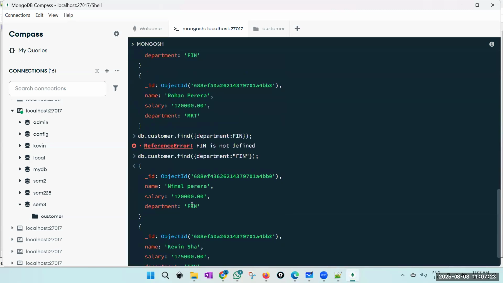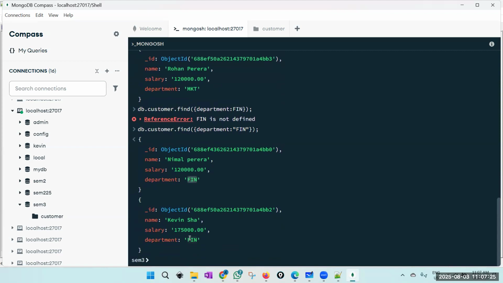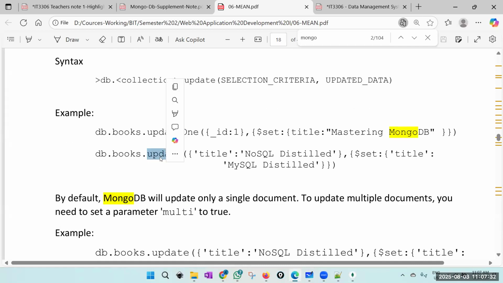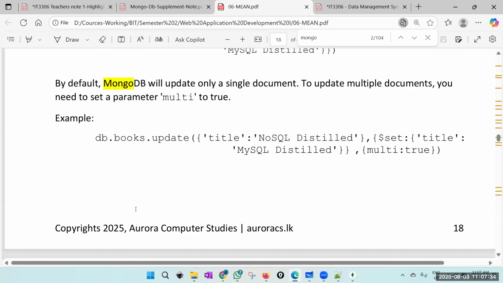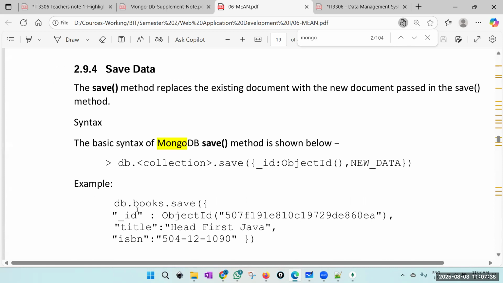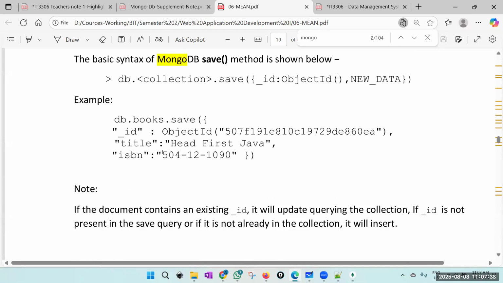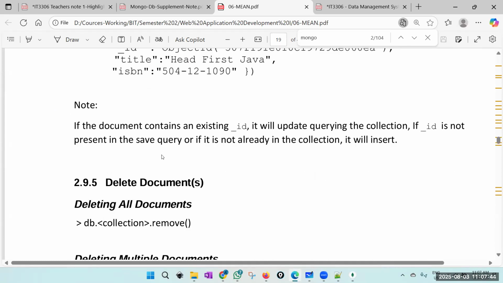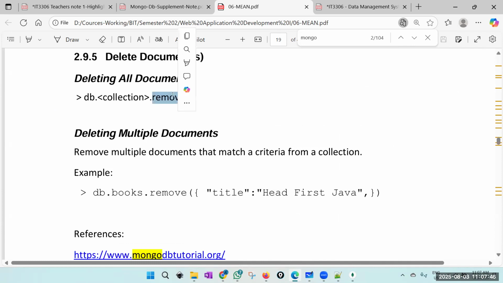Yes, so we have the finance department employees only. So then see how to do an update and how to do a delete. So you have the note, right? How to do the update, update 1, right? Save can be used to update as well. And for delete, you can use remove, or you can filter and remove selected records only.